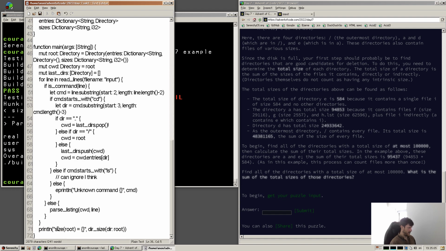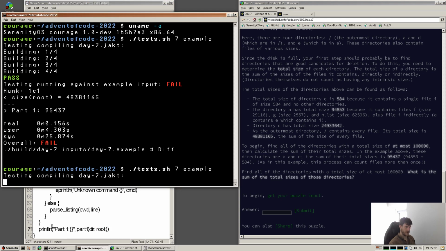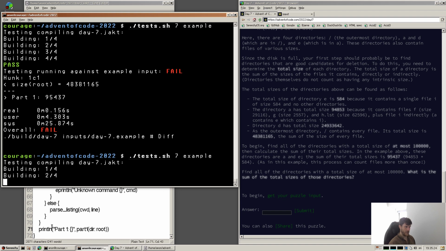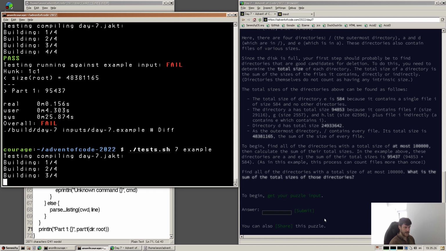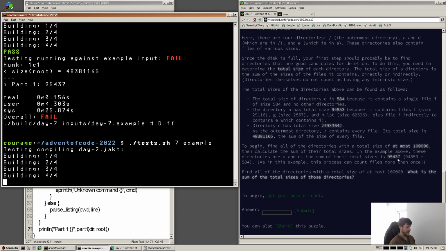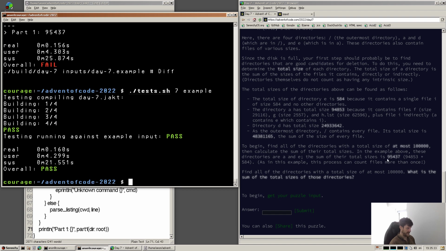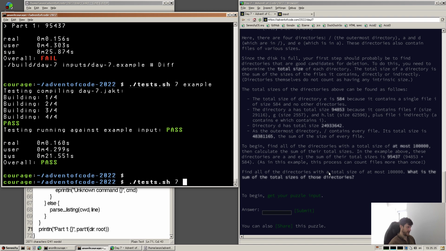And I think we are probably in a case where we can print line part 1 equals that, and it can be just part 1 of the root. And hopefully this just works and gives us that 95437. It passes, which means it did, because there was no diff.